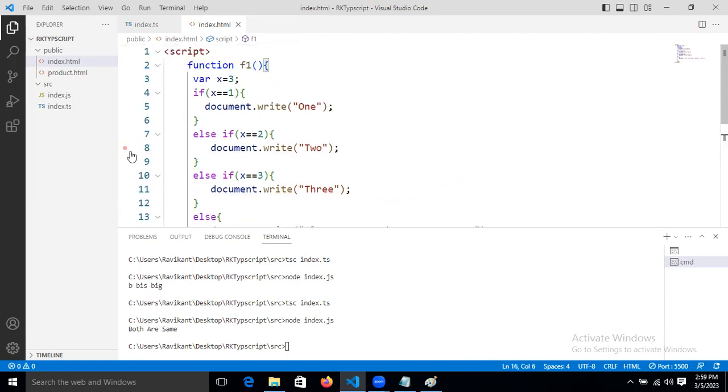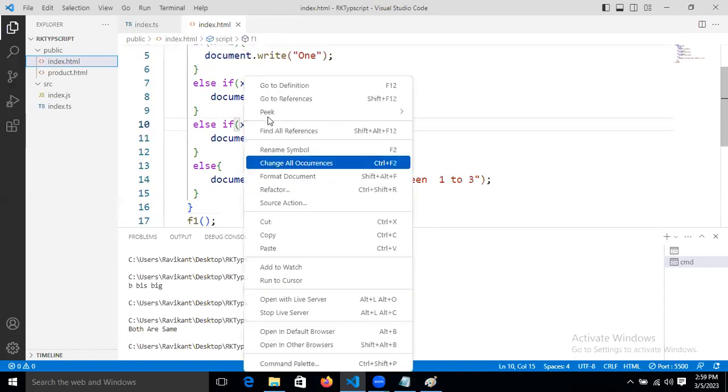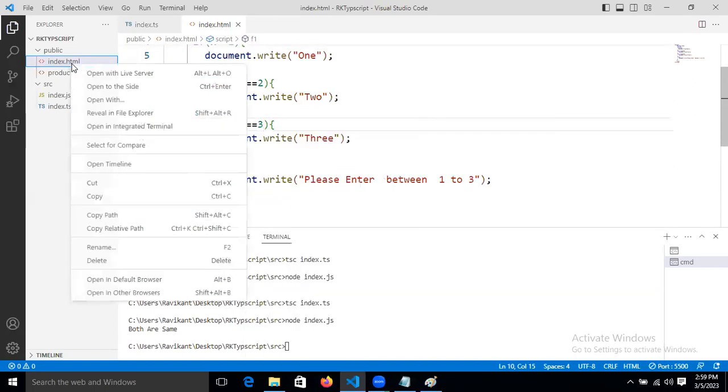But the thing is, some problem is there. Now I'm running this example with Live server. I'm running this one on the browser, guys. Now we are getting the 3, right?